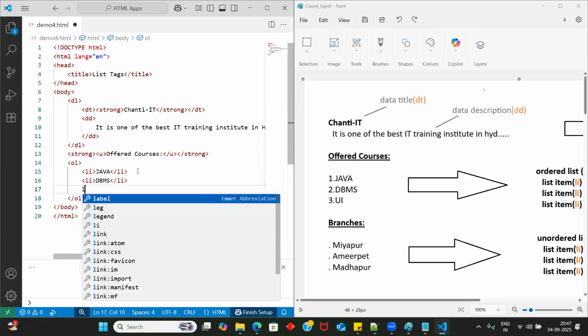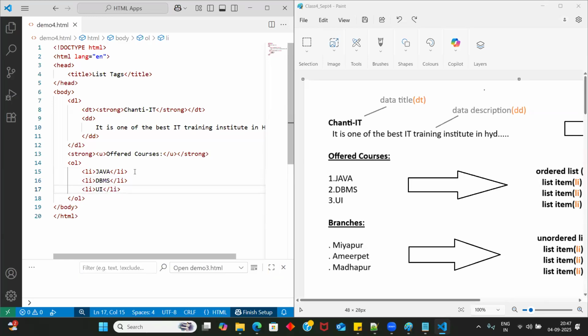And third LI is UI. Okay. So if you run it, guys, you can see the numbers 1, 2, 3. I'll show you the output maybe a little bit later.